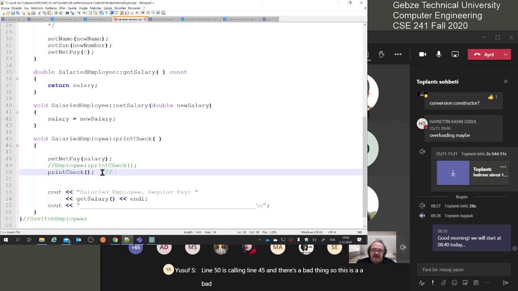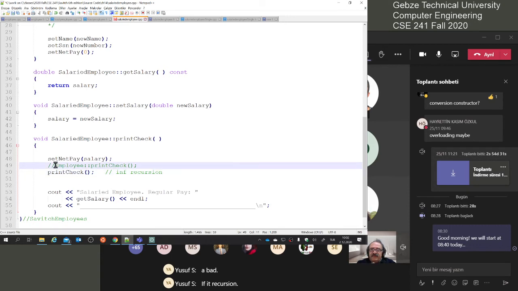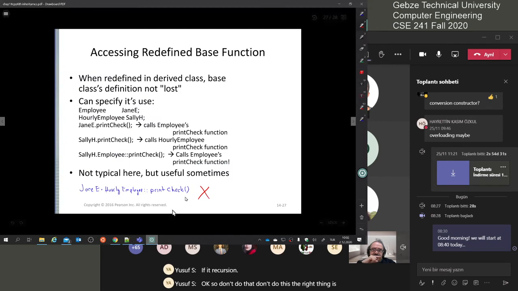Bad infinite recursion. Okay, so don't do that. Don't do this. The right thing is doing it that way. Good. Okay.